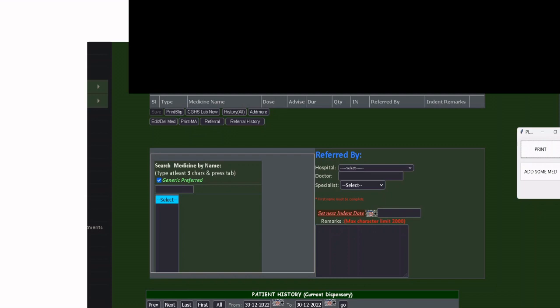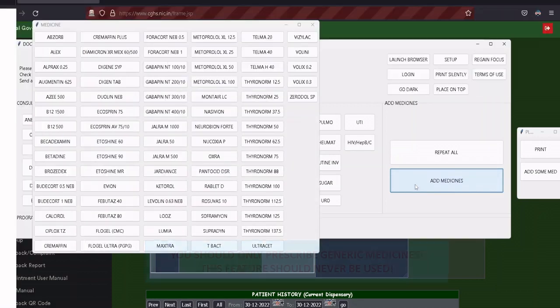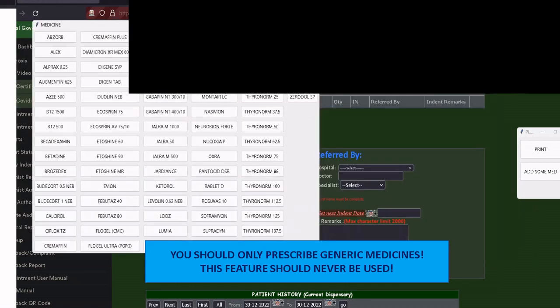So coming to the last feature, which is adding medicines. Okay, so this is just an experimental feature that I've added, and I don't recommend that you use it. If in case you are using it, do it at your own risk. So what I've done is that I've added a few commonly prescribed medicines, and when you click this, the medicine will get added automatically.